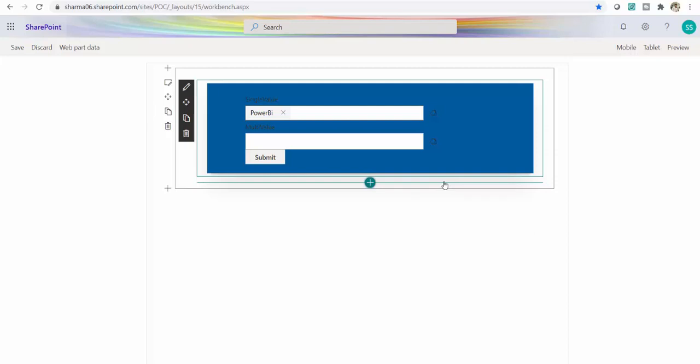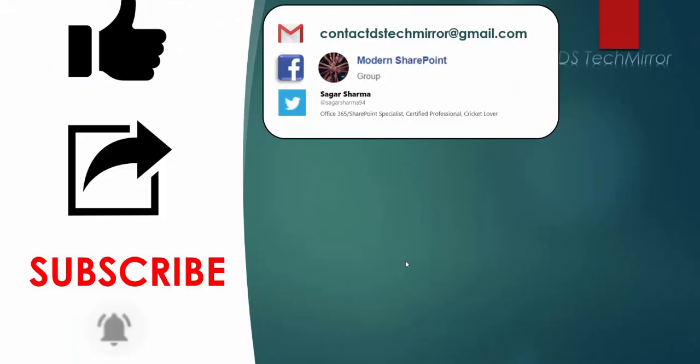In my next video, I will cover how to work with the multi-value taxonomy picker. My next video will be a continuation of this video, so I will not cover all these basics again. I will straight away jump into how to work with the multi-value taxonomy picker. So guys, that's it for today's video.